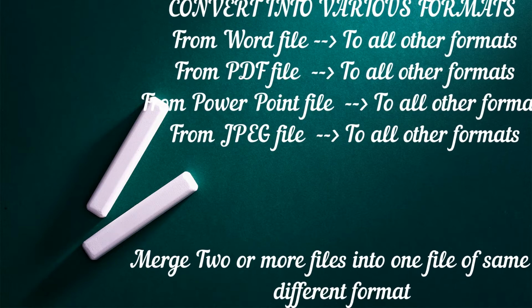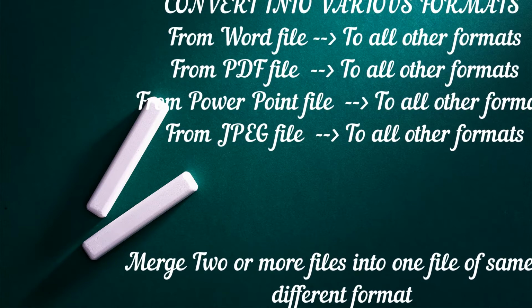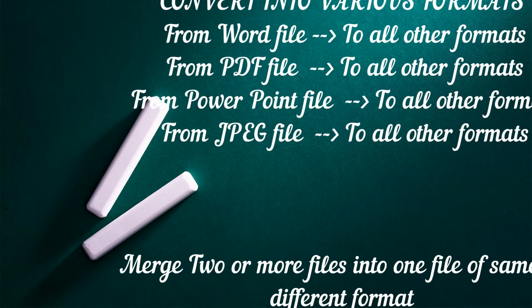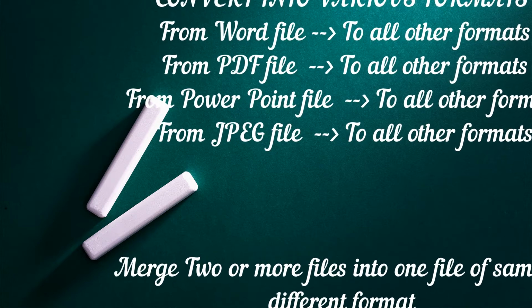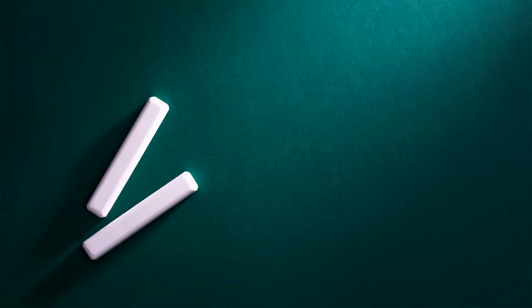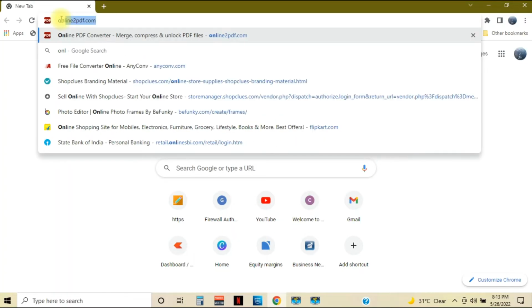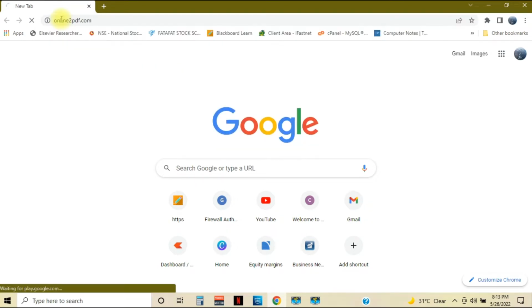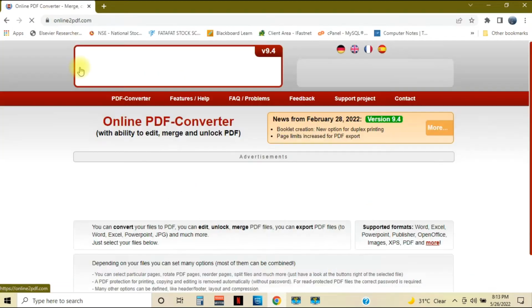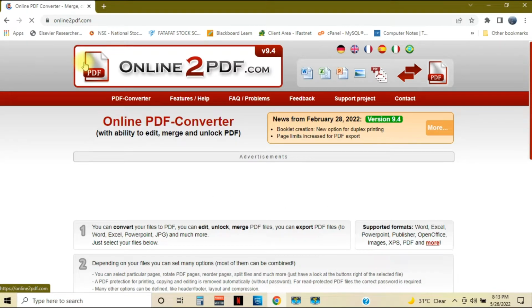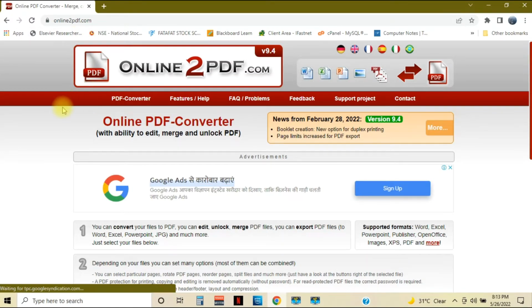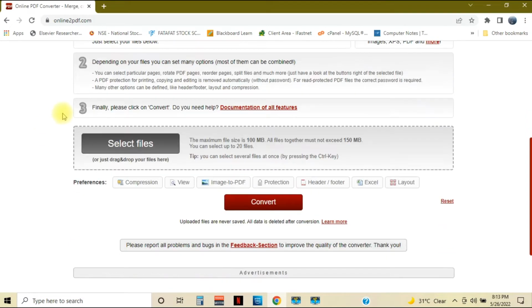All these things you can do, all the formats you can convert online with the help of one very good website, and that website is onlinetopdf.com. Okay, so here is the website. When you go to onlinetopdf.com, you can see that in this website you can convert any file into any format. There is no limitation also, and it is completely free of cost.